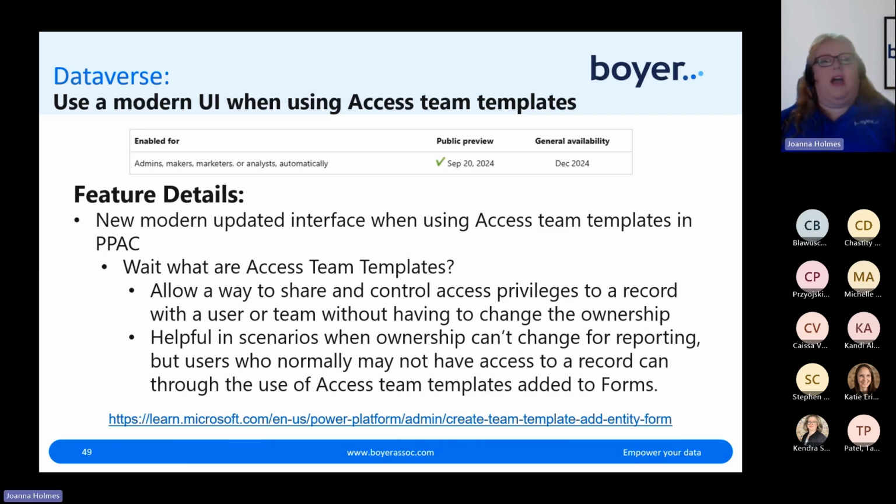All right, using the modern UI when accessing Access Team templates. First of all, we should maybe talk about what Access Team templates are. If you've been around for a while, it's just a way for us to control access to a record. Sometimes somebody owns a record, but other people need access to it. And you don't get read privileges to this record generally unless you own it. So we have our security role set up that way specifically, but there are maybe some exceptions. That's where Access Team templates can be nice, to say there are a couple of people who, even though they don't own the record, need access to this record.